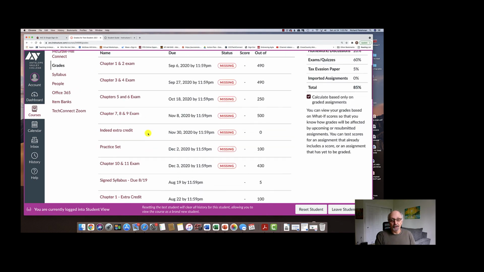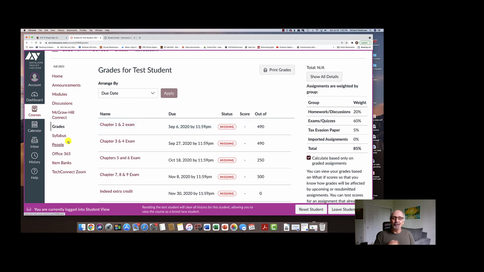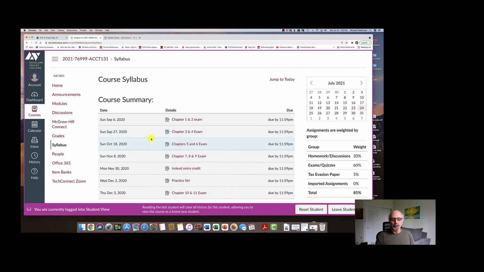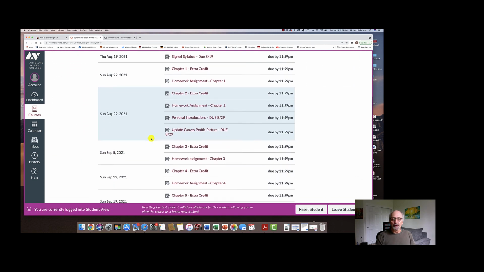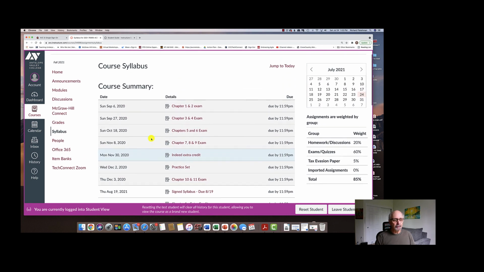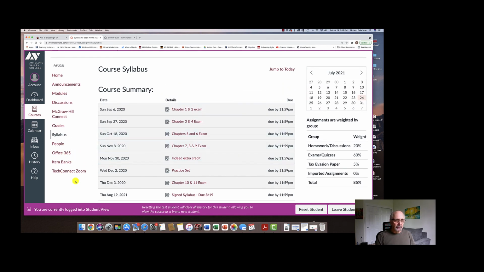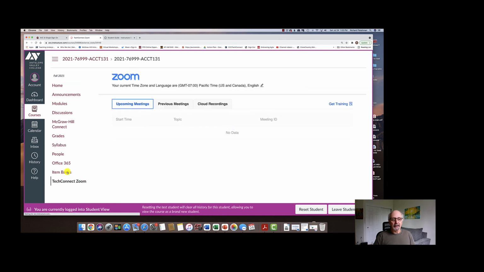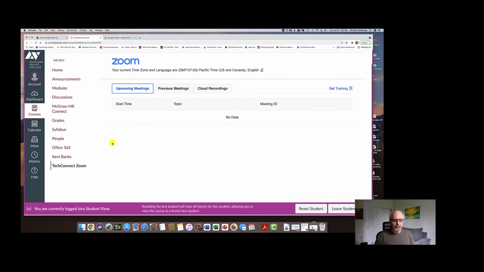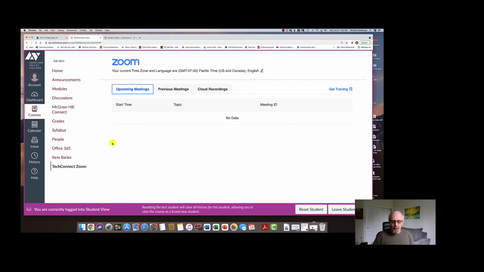Grades will obviously show you what your grades are for all the assignments. I've nothing in here yet because I haven't graded anything. And this is my student test anyway. The syllabus is really a listing of all the assignments from the modules. And then people, office. If you set up a meeting with me for office hours, you're going to open up Tech Connect and the meeting will show in here. And on the time and day that we're scheduled, you click on it and you'll join me and we'll have a one-to-one Zoom session. So that pretty much takes care of the basics.